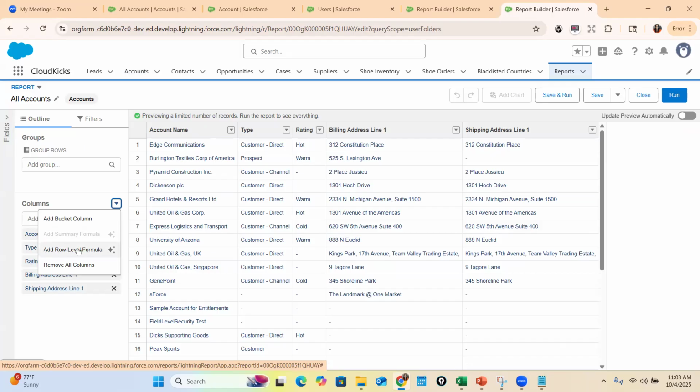But with a row level formula, if you want to add a formula but you don't want to add it on the object, you want to add a formula field, but instead of creating that new field on the account object, you just temporarily create it. You can do it through the report as well.